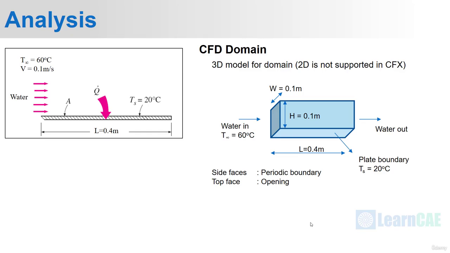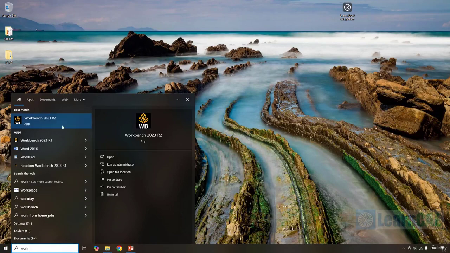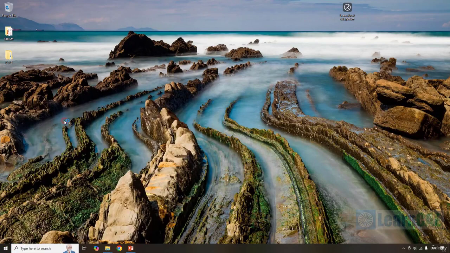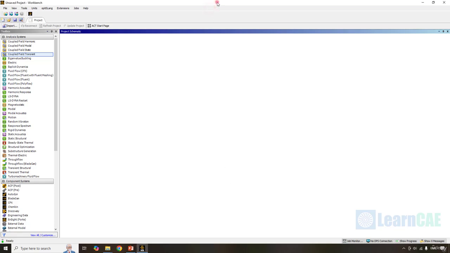Okay, let us open Ansys workbench. We can go to start menu and type workbench. We can click this icon to open Ansys workbench. This is the Ansys workbench window. The central white part is called the project schematic.